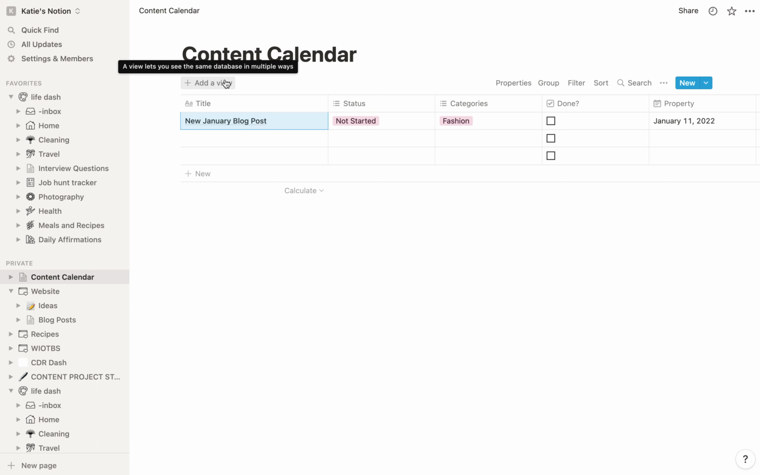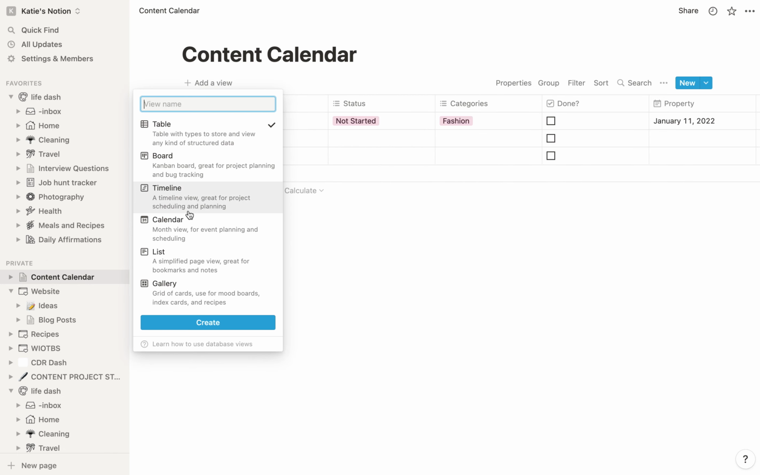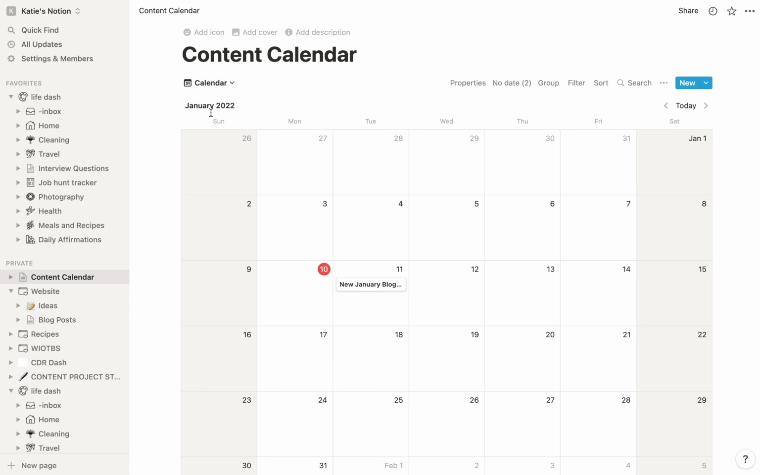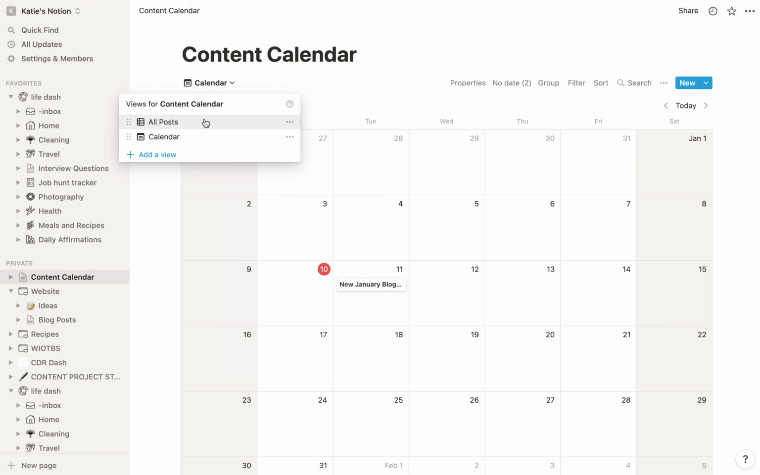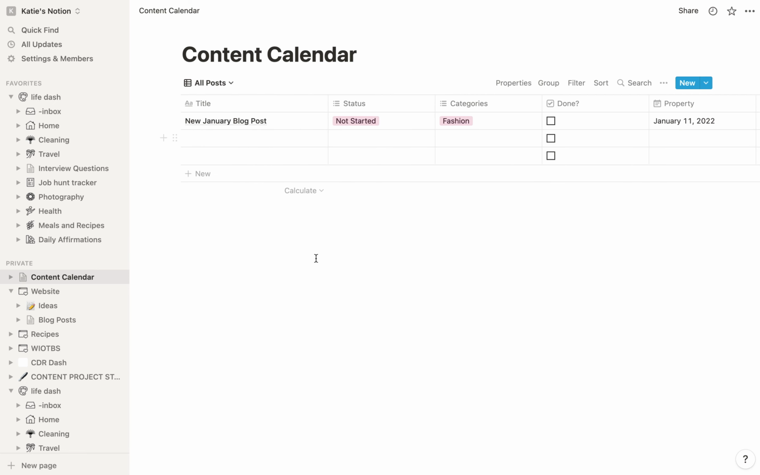So now you have the option to add another view. So now I'm going to go to calendar. Oh wait, nope. I'm going to, wait, that's right. Calendar, create. Okay, so now if you go back to the drop down, you have your default view and your calendar view. Okay, so now that this is default, I'm going to do all posts, and that's just going to be everything, no filters.